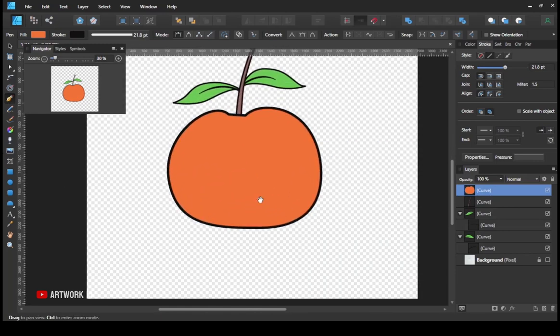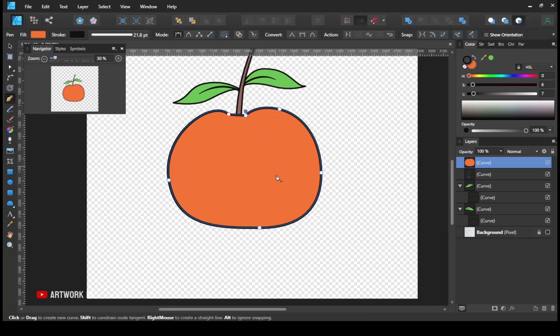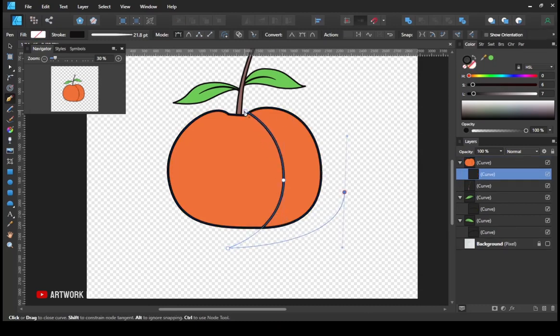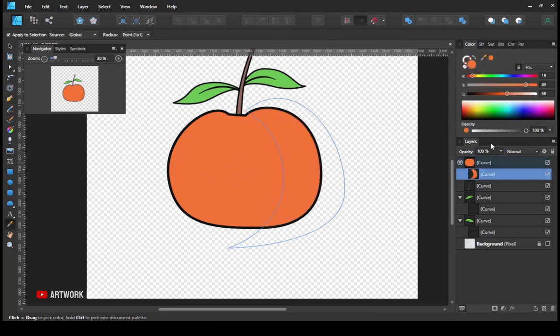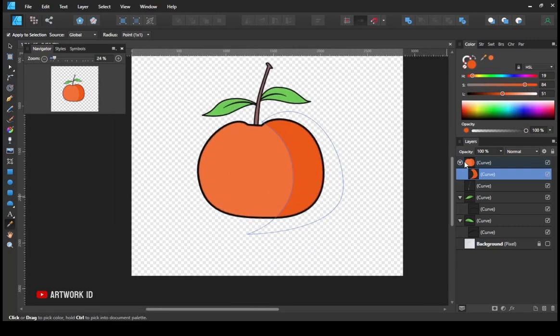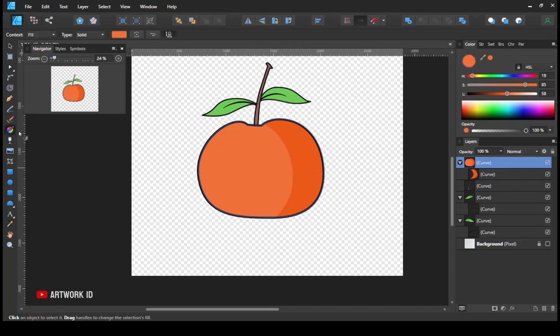Here I want to make the right side of the orange darker than the left side. We use the Fill tool to make color gradations first. Find a color that suits your taste.